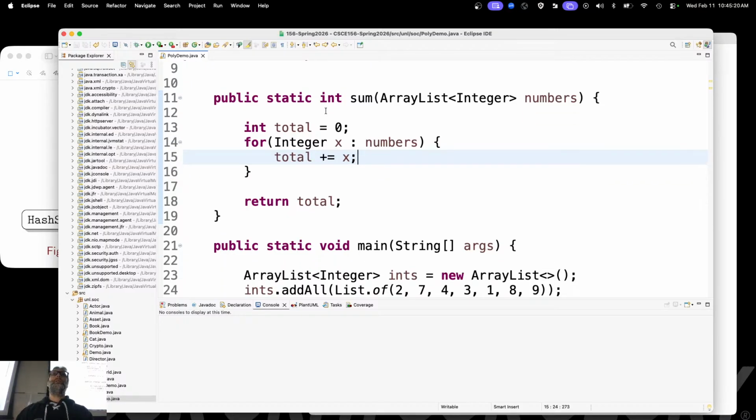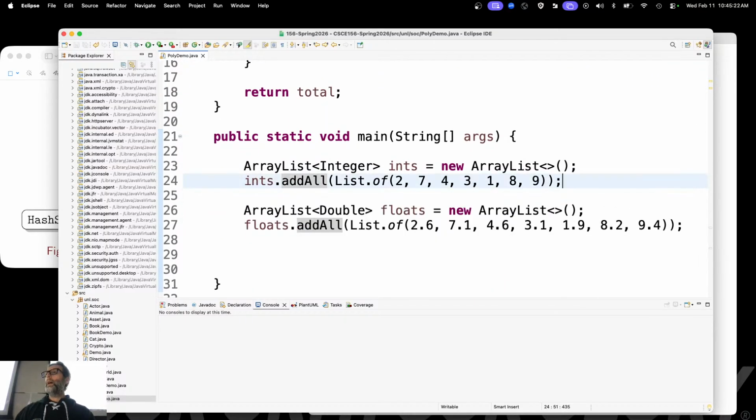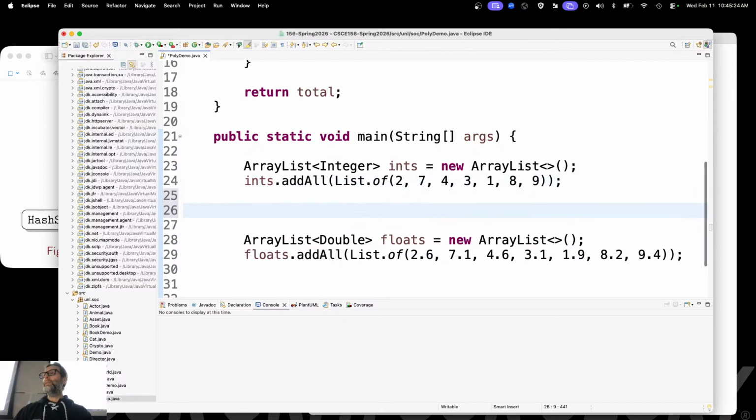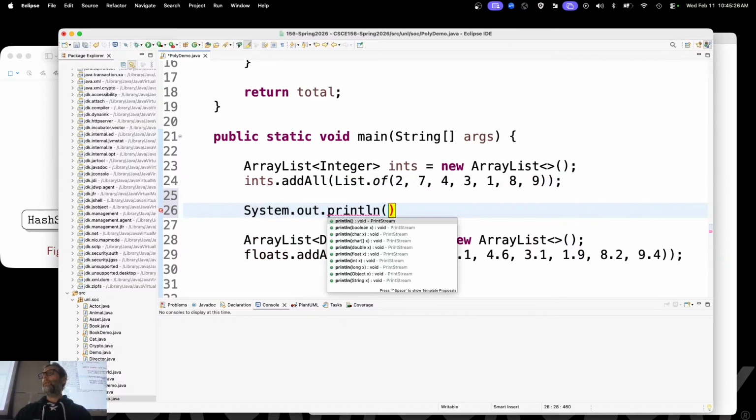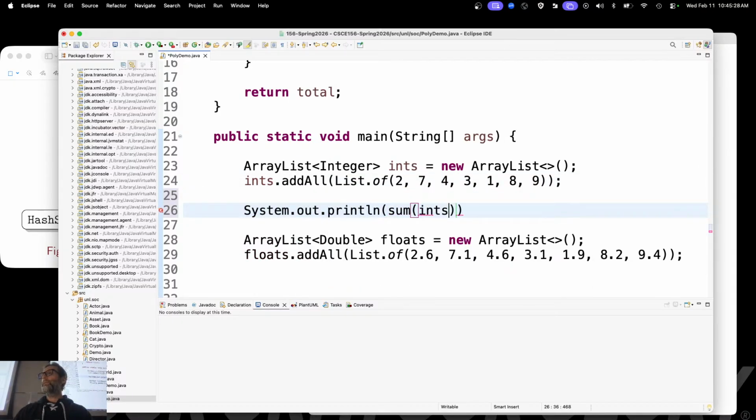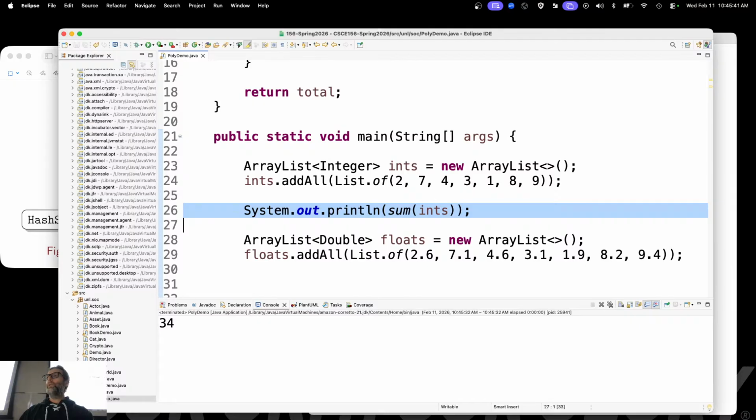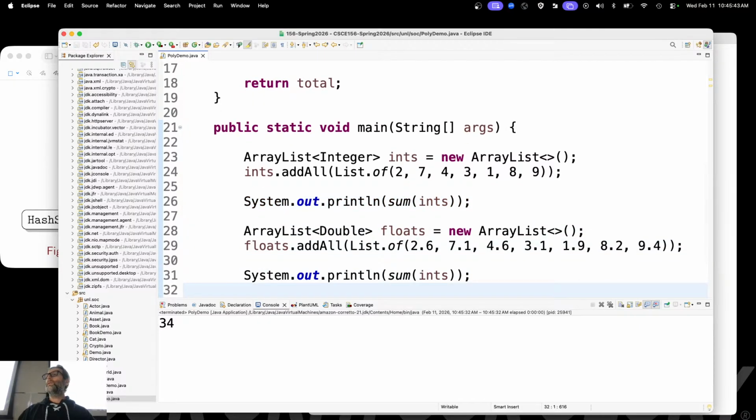Great, that works. Let me go ahead and see that it works and add these up. So System.out.println sum of ints. There. And when I run this, it's going to print out that the sum is 34. I trust it. I don't know. Go ahead and verify and add those up. Doesn't matter. Can I use the same function for floats?